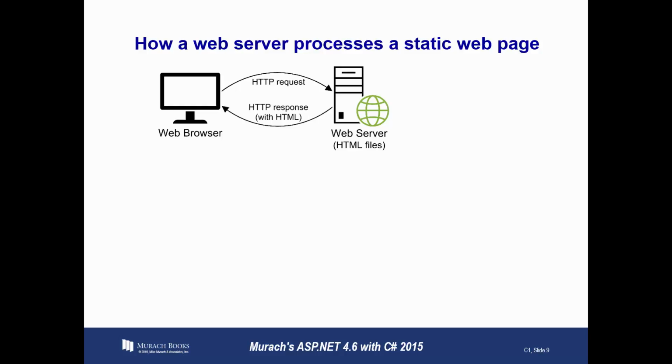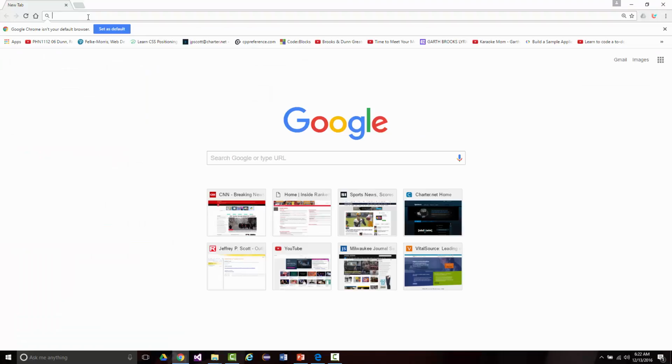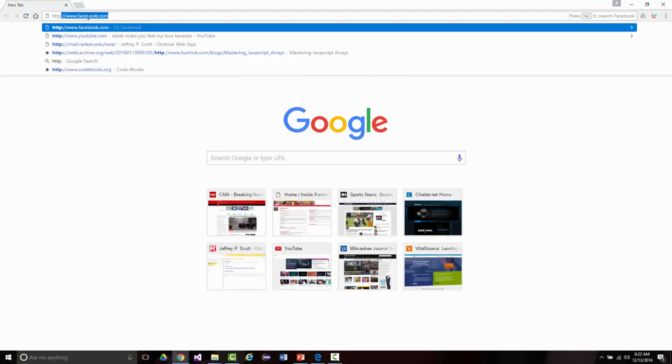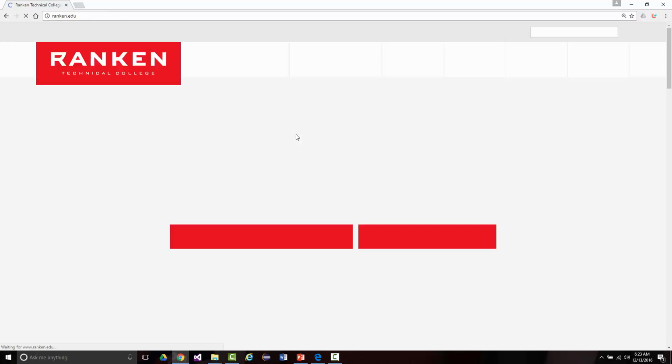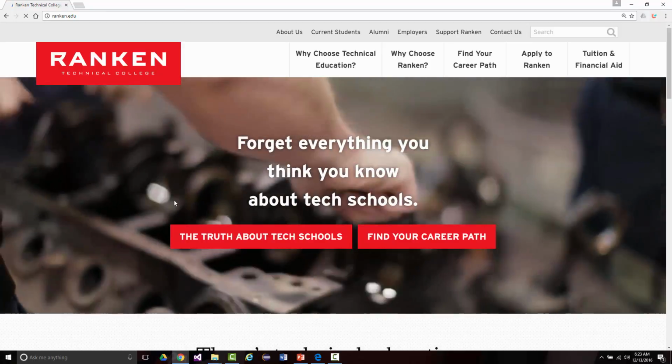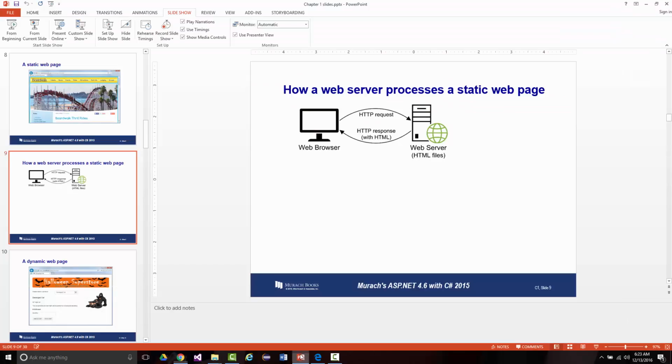The user types an address into his or her address bar, which is what you see up here. So for instance, if I typed in http://www.rankin.edu, that's an example, and if I hit enter, it brings me up to Rankin Technical College's homepage, as an example.